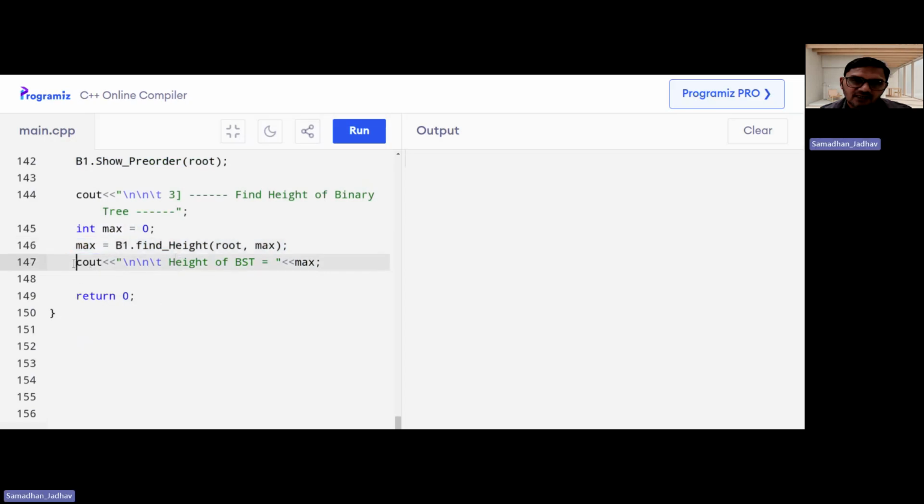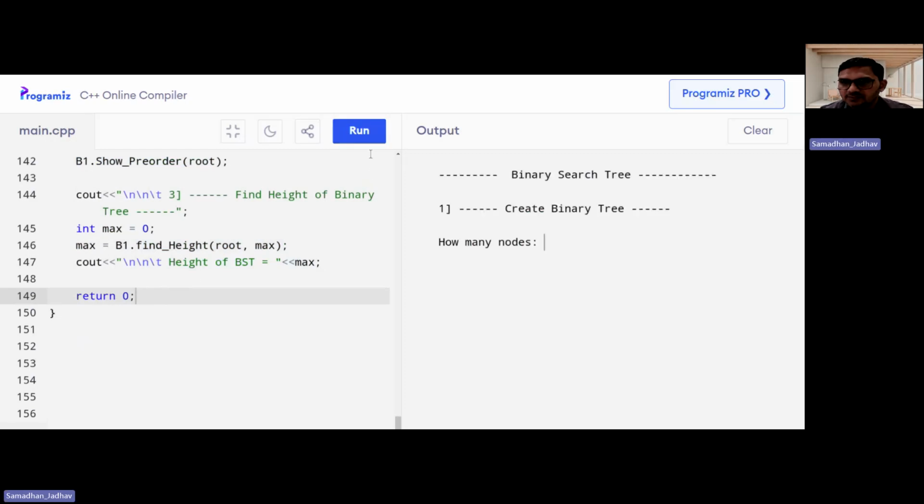So then we'll display here the height of the tree. Okay, and then return 0 from main function. I hope you have understood this code. So let us run the program. So see, we have run the program.